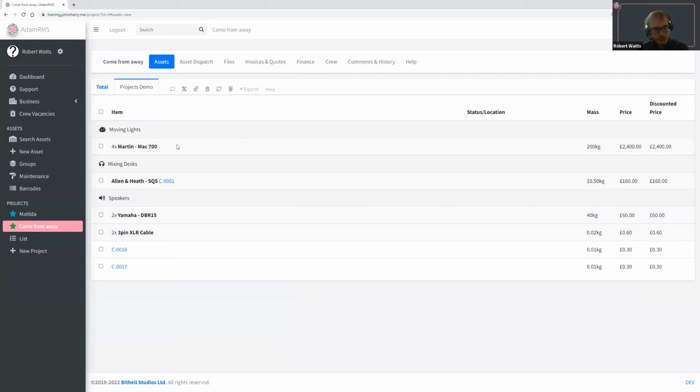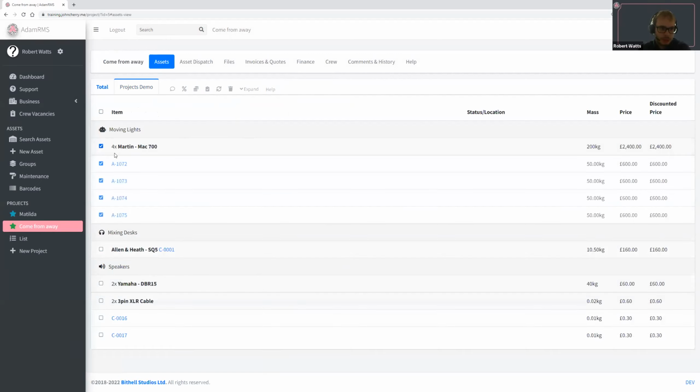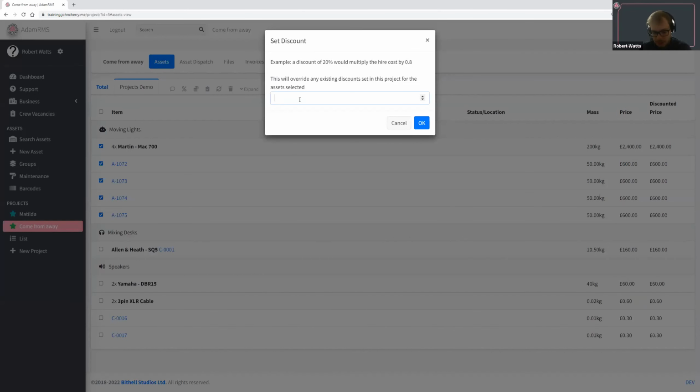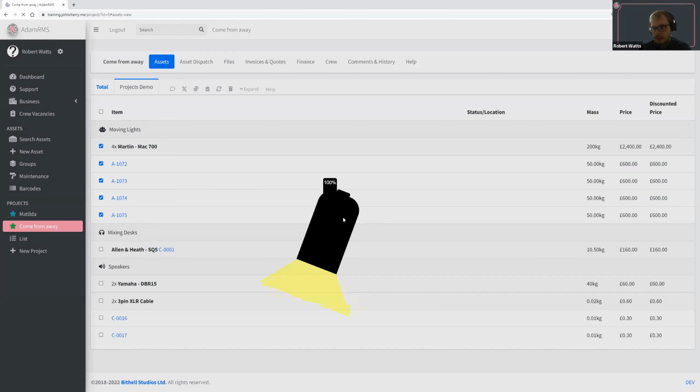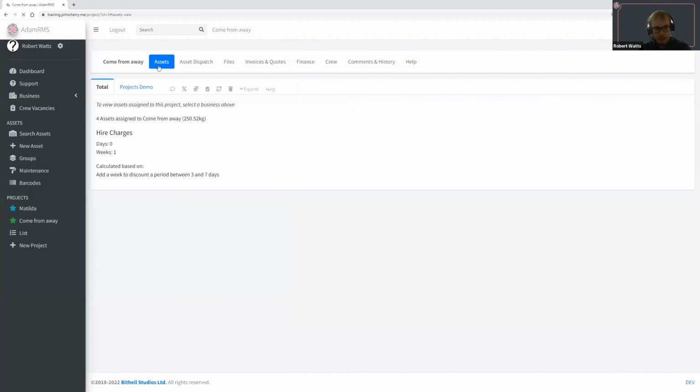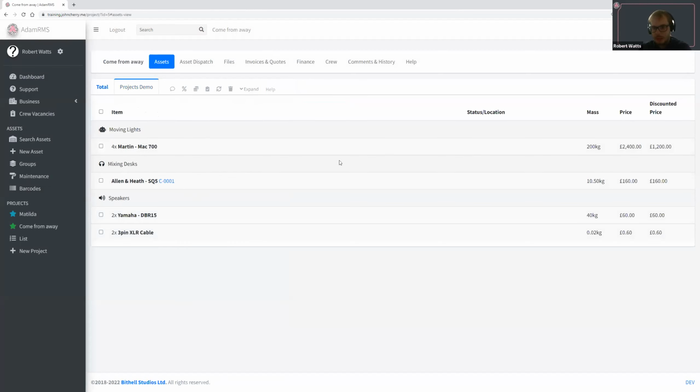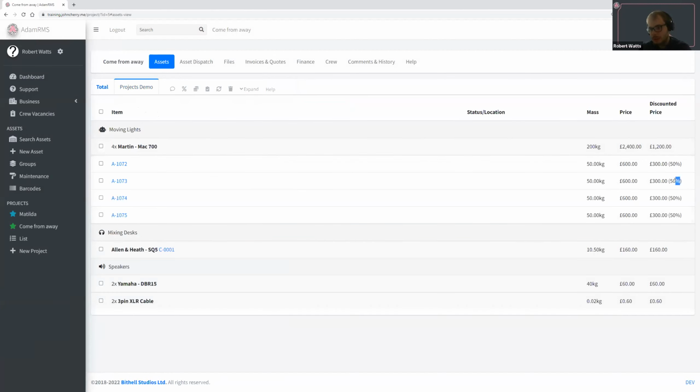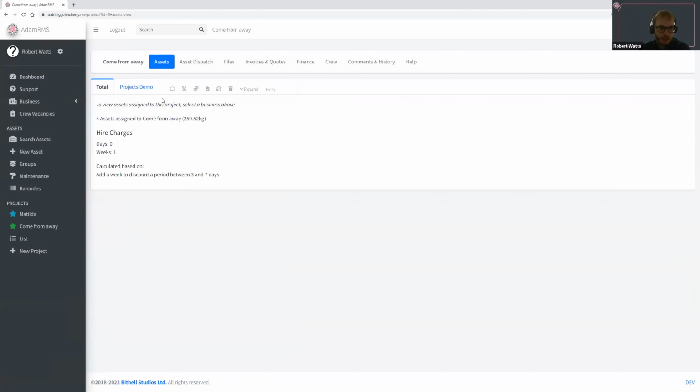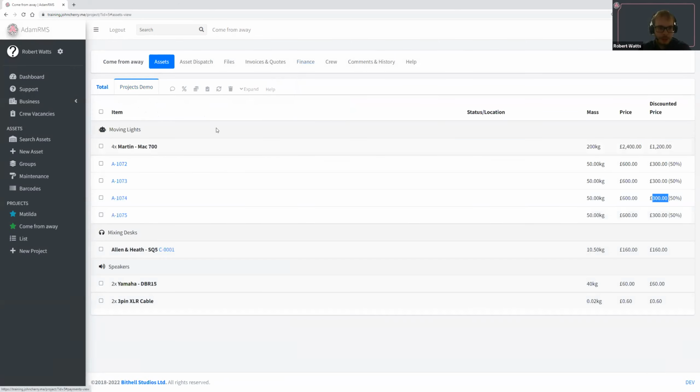Obviously, sometimes you might want to discount particular items or all the items, so we can select them all up here, or we can select the 4 Martin Max 700s, and then we can press this button here and we can set a discount. So let's say we want to discount them by 50%. We can do that here. So you can see now that they've all got a 50% discount on them. So rather than being £600 for the week, they're now £300. And that's also been reflected in our billing when we go into the finance tab over here.